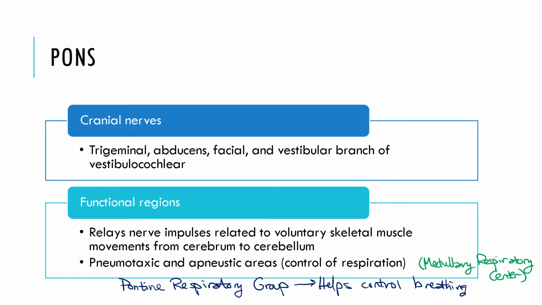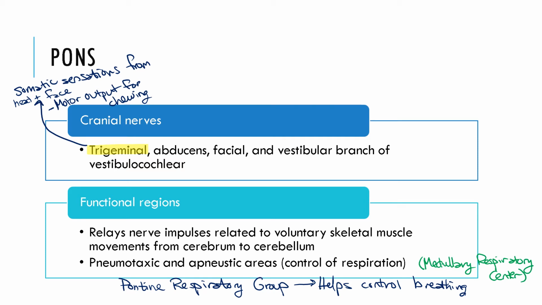Now the pons also contains nuclei associated with the following 4 pairs of cranial nerves. So first we have the trigeminal nerve. This is the 5th cranial nerve. And the trigeminal nerve receives somatic sensations for the head and face, and it also provides motor impulses for chewing. So I'll just put this up here. And then we're also going to provide motor output for chewing. This is the 5th cranial nerve, so I'll just label that with a Roman numeral 5.